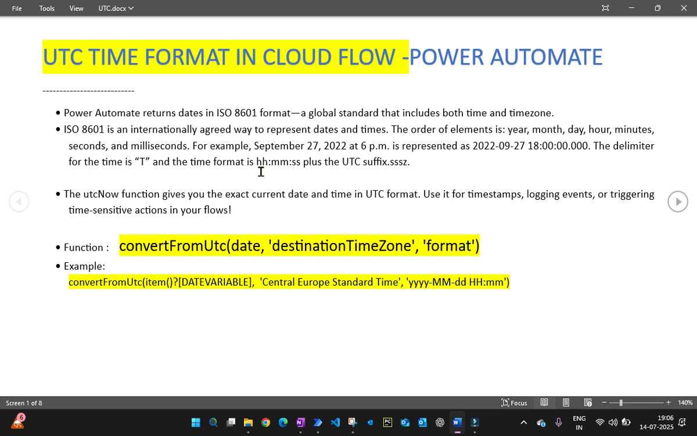So today's topic is UTC time format. I will try to cover both Cloud flow and Desktop flow. Power Automate returns dates in ISO format, that is 8601 format. It is a global standard that includes both time and time zone. ISO 8601 is an internationally agreed way to represent dates and times, and this is the order.